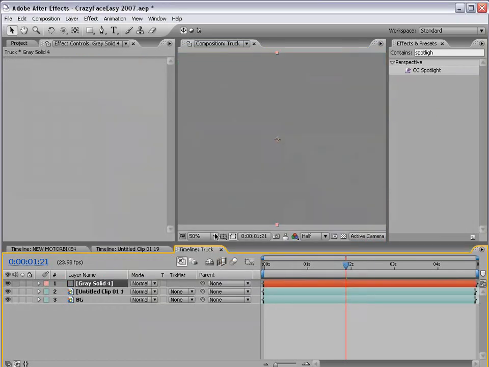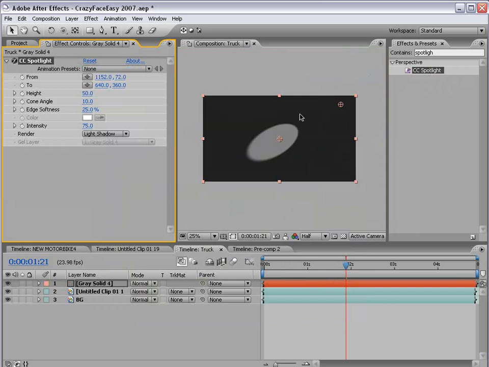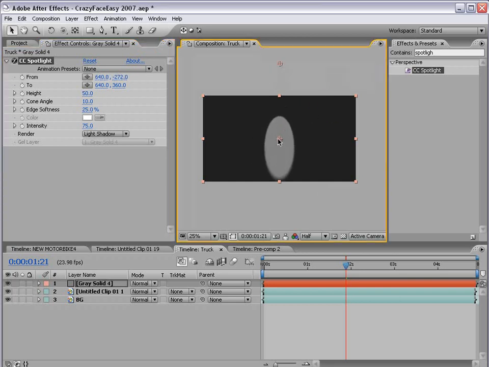And I'm going to choose OK. And then we'll apply the filter. Now, the great thing about the spotlight filter is it does create a nice fall-off light and create some great characteristics for what a real light does. So we're going to adjust the parameters here.